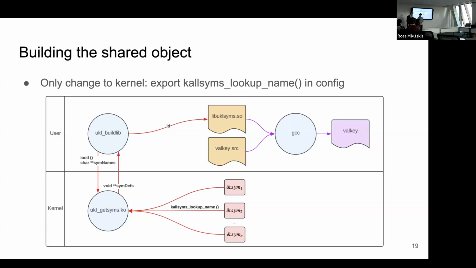And what's great about this is that this was probably a few hundred lines of code, but it's all in user mode. It's not changes to the kernel.